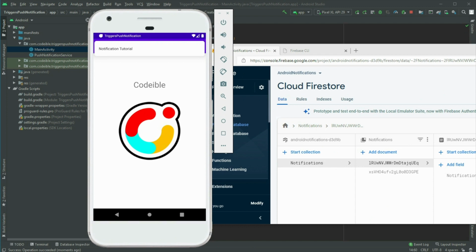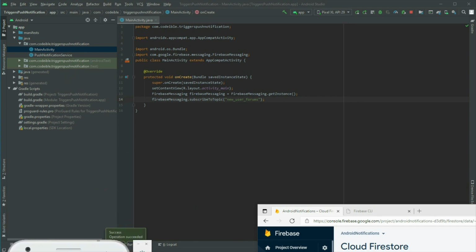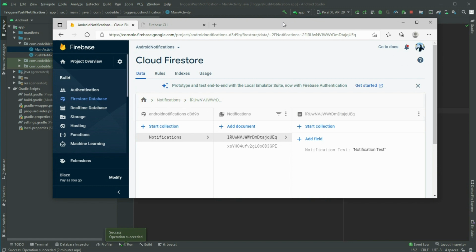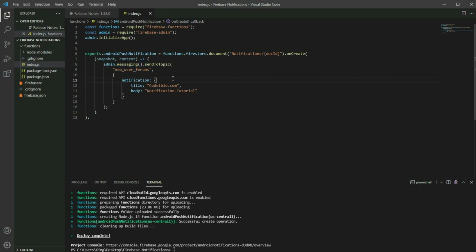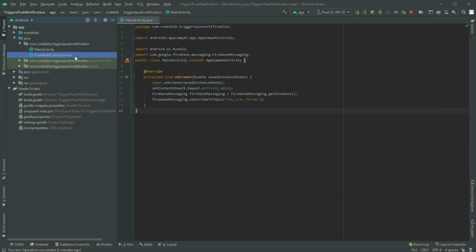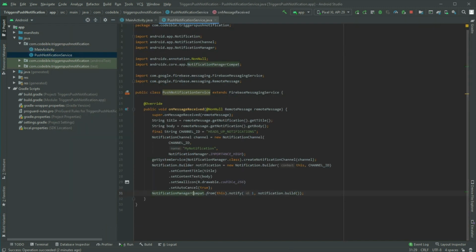To reiterate what is happening in the background, when we launch our Android application, the user will subscribe to the new user forum topic. Then whenever a document is added to the notifications collection, Cloud Functions will automatically fire off the trigger function and run the code to broadcast the message. When the message is sent in our notification service, it will create a notification and display it on the device. Now instead of receiving the same notification information every time we add a new document, we can customize the notification by using the data from the document.